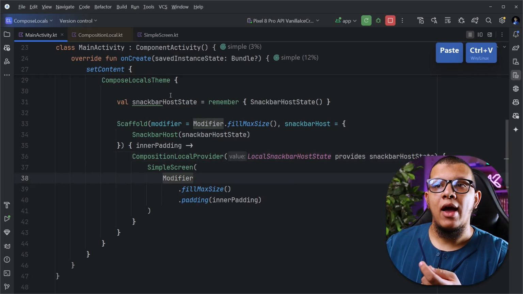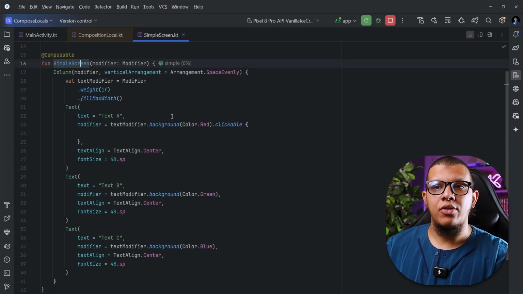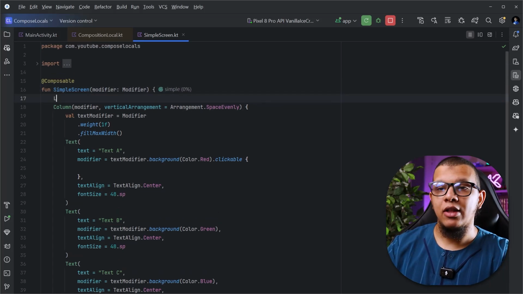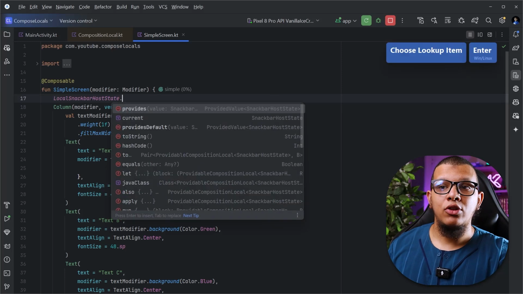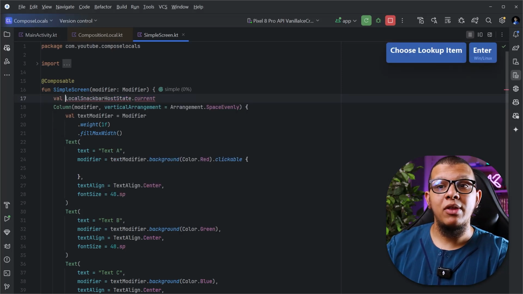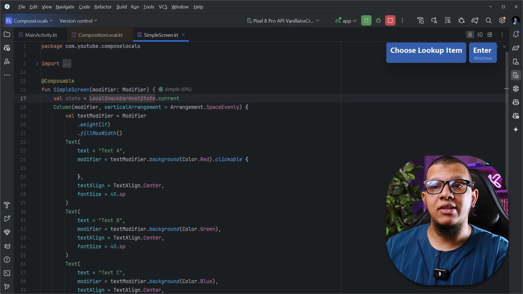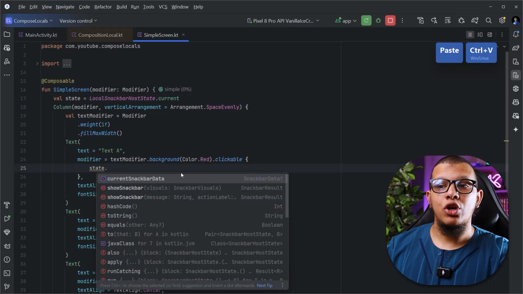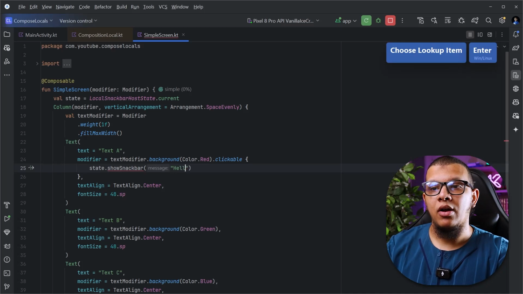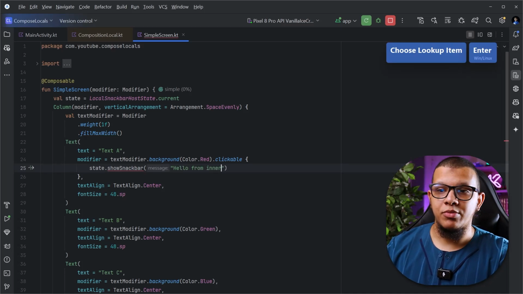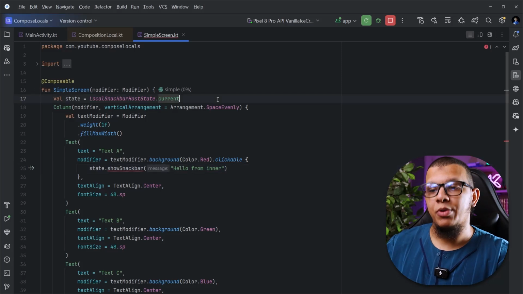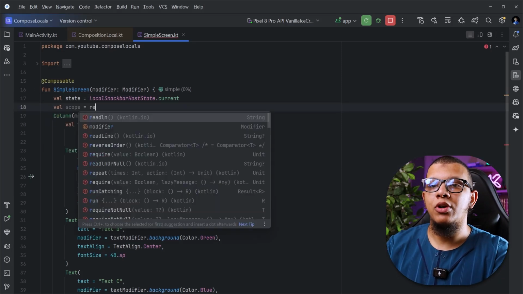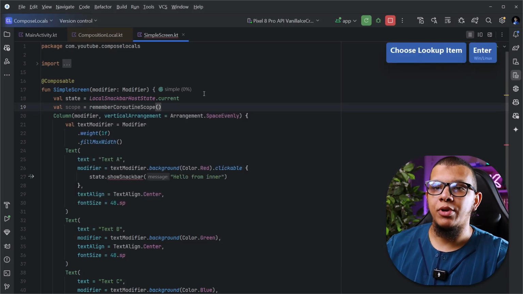Now, guess what? I can go to the simple screen or any other screen, and in that composable, I can get the following. I can do LocalSnackbarHostState dot current. This will give me that state, like it will share that state. So what I can do here: state dot showSnackbar hello from inner composable, for example. Of course, this wouldn't work because you will need a scope, okay, coroutine scope. So I'm going to just use coroutine scope here in order to do it.